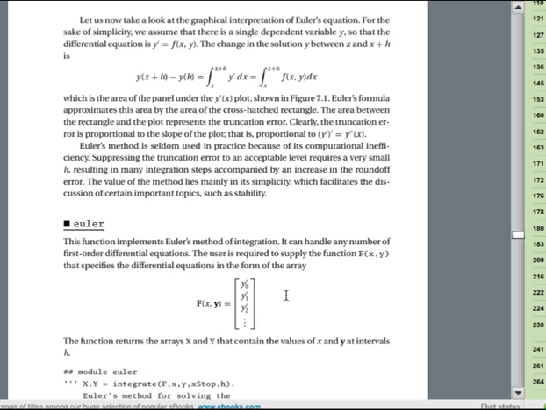The assumption is that the function can handle any number of first-order differential equations. So if you are solving a second-order equation, as we are, we have to convert it to a set, or system, of first-order differential equations, which we'll do in just a second for the example problem we're going to look at. But that's the specification, that regardless of the order of the differential equation, you'll convert it to a set of first-order equations.